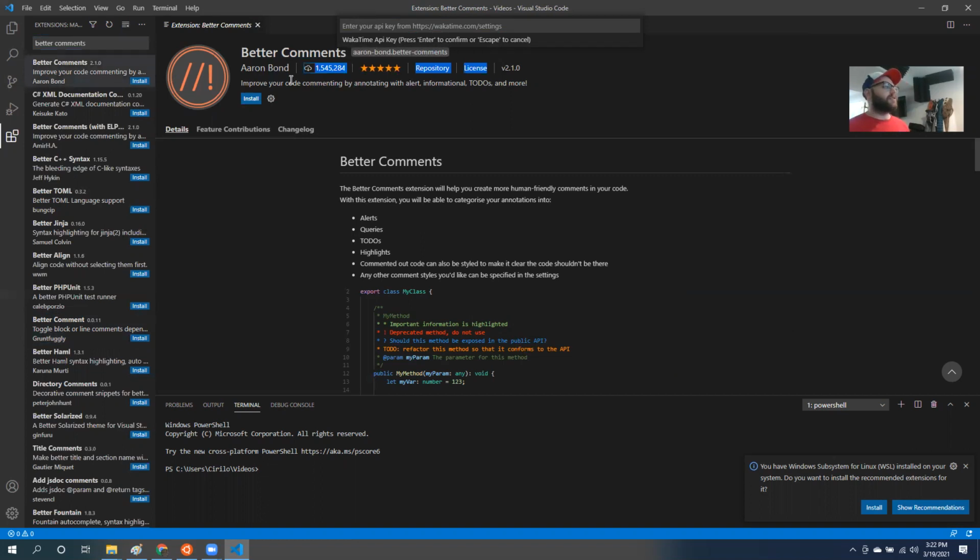And you know what? In general, it's better to install things that have a lot of people downloading it because that means that there's more community support, more security written for the app. And in general, that's a very good gauge for whether or not something is a quality product. So we're going to go ahead and install better comments.